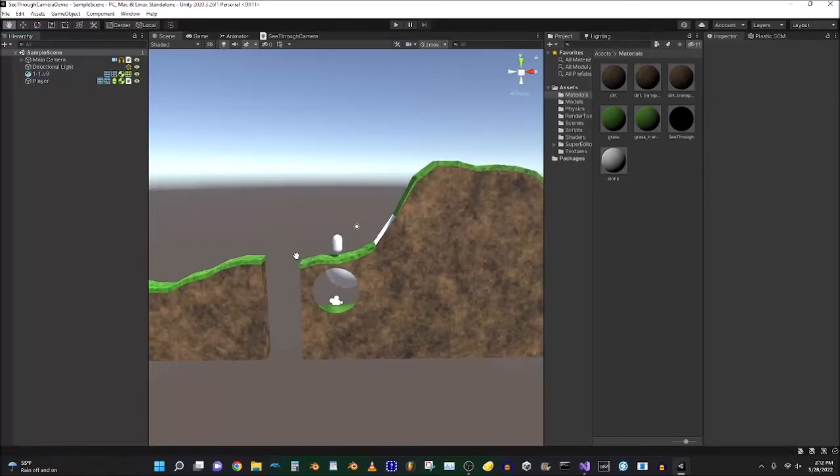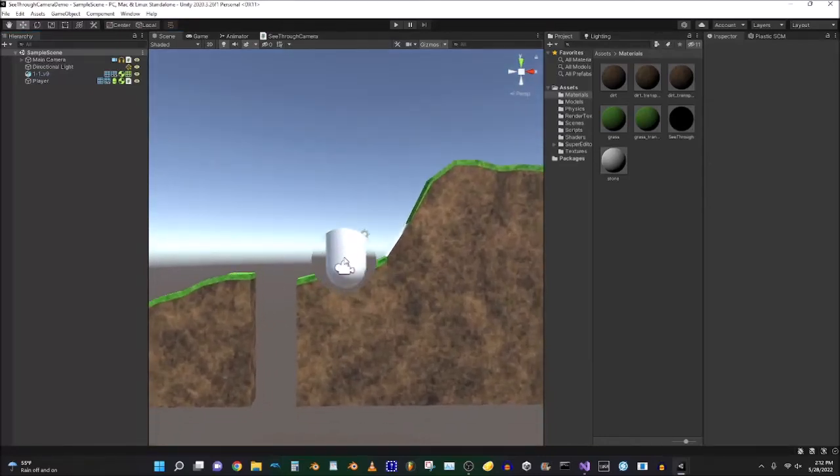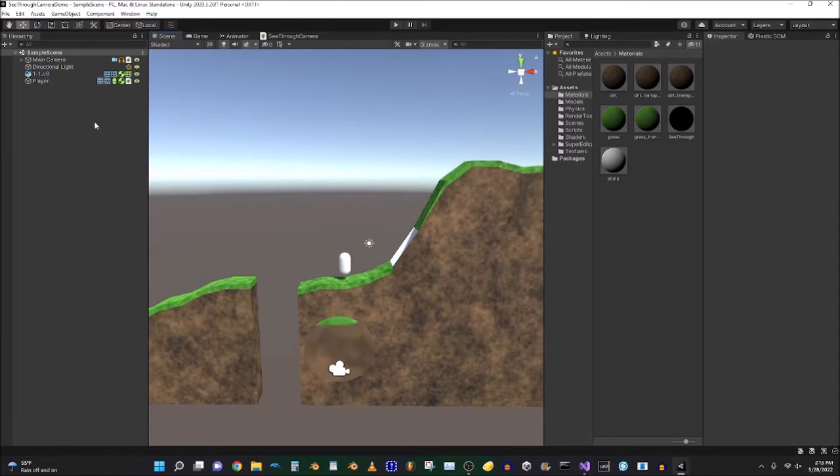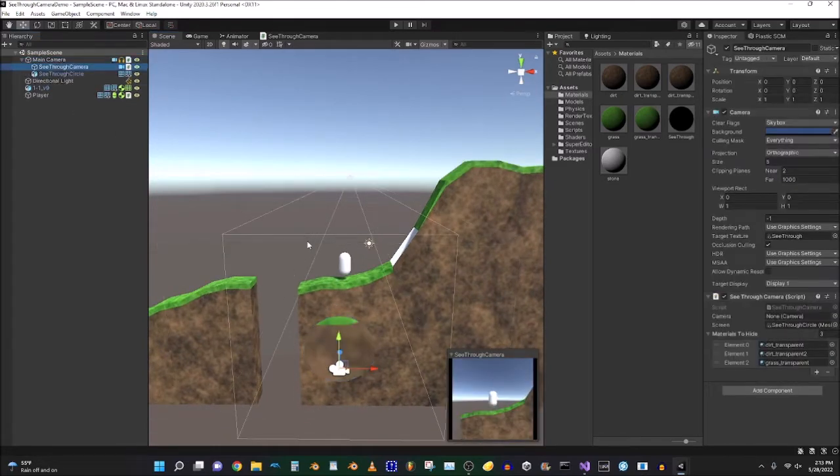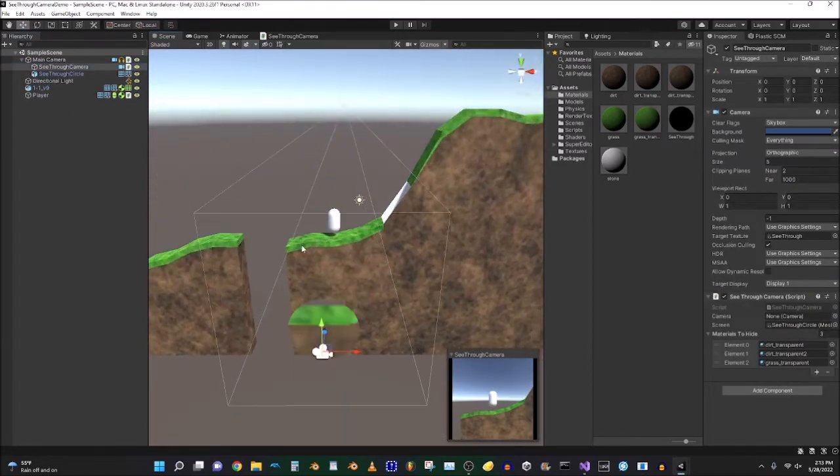Hello guys, it's Sugarbush here, and today I'm going to show you how to hide objects from certain cameras. This is actually a fairly simple tutorial, so it's pretty easy.